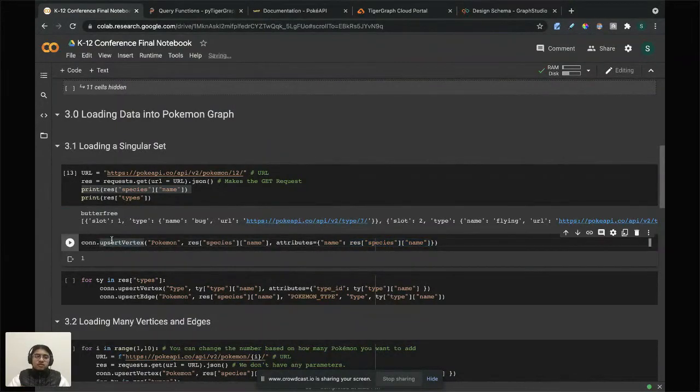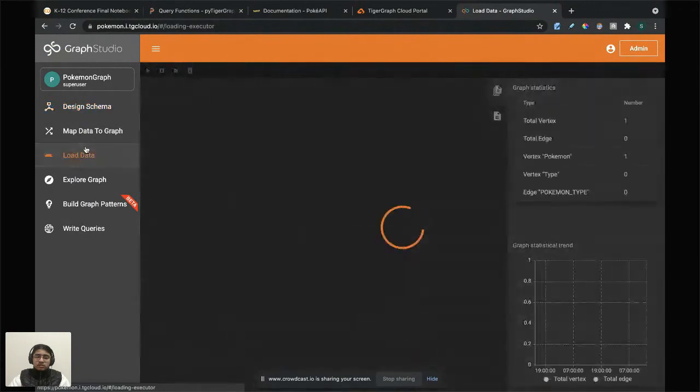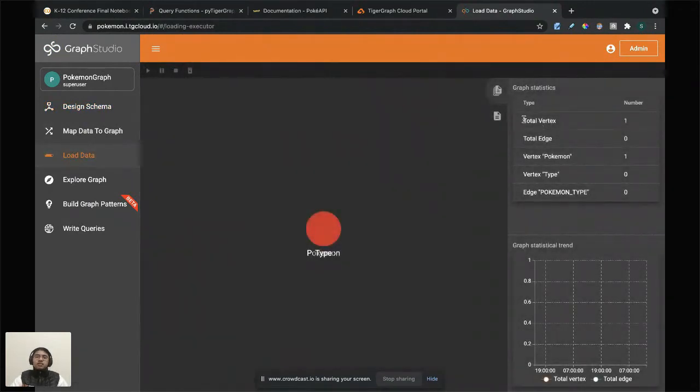You can go ahead and run that. And then if you go back here to your Graph Studio, click Load Data, we'll see that now we have a singular vertex in our graph. And the type of vertex is going to be Pokemon. So we have one thing in our graph. Huzzah.